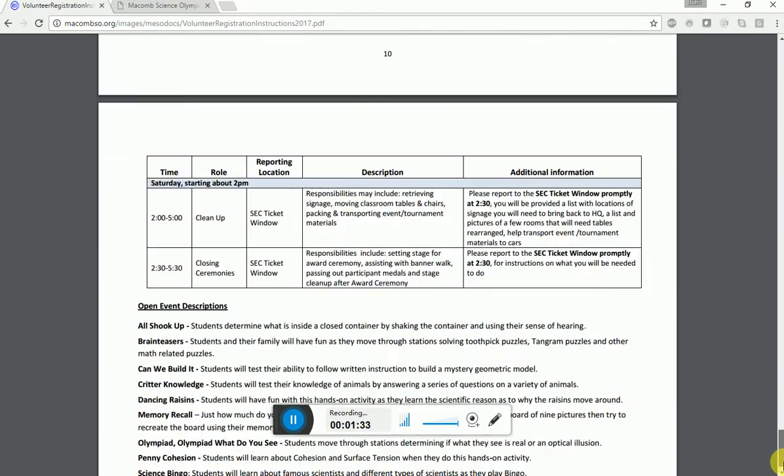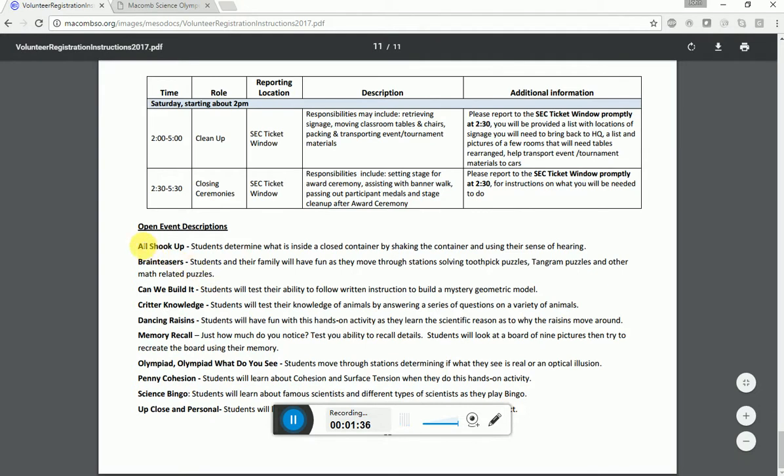At the very end of this document, there are some additional information given about the specific open events that your volunteers could run for us. So if they want to know a little more about the specific open event that they would be doing, this is where you would find that information. So let's go back and let's get into the process of actually doing the registration.